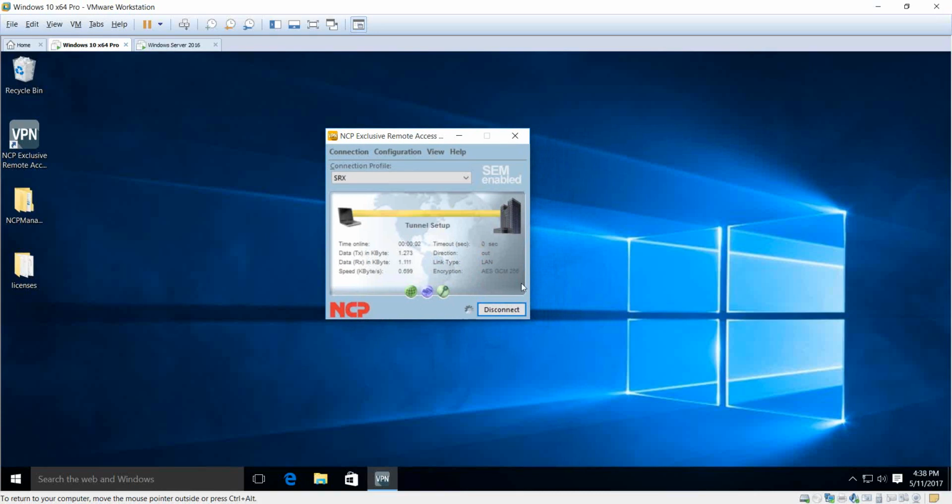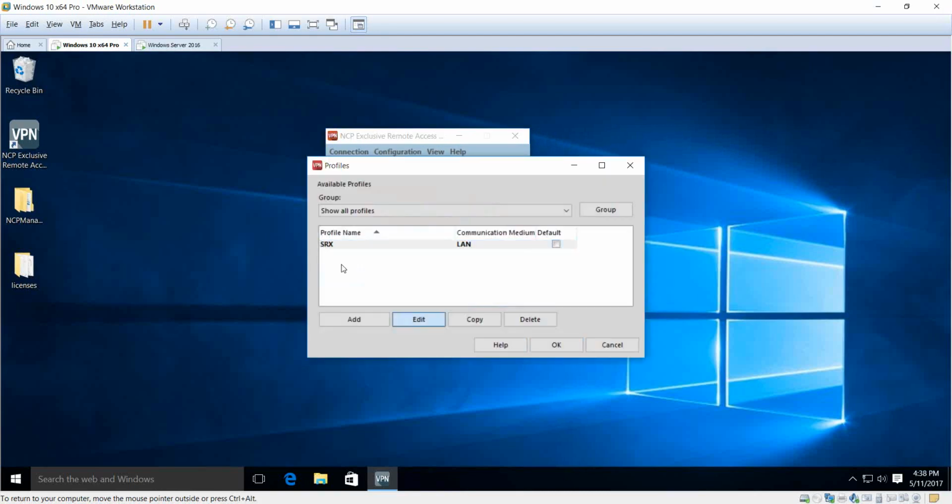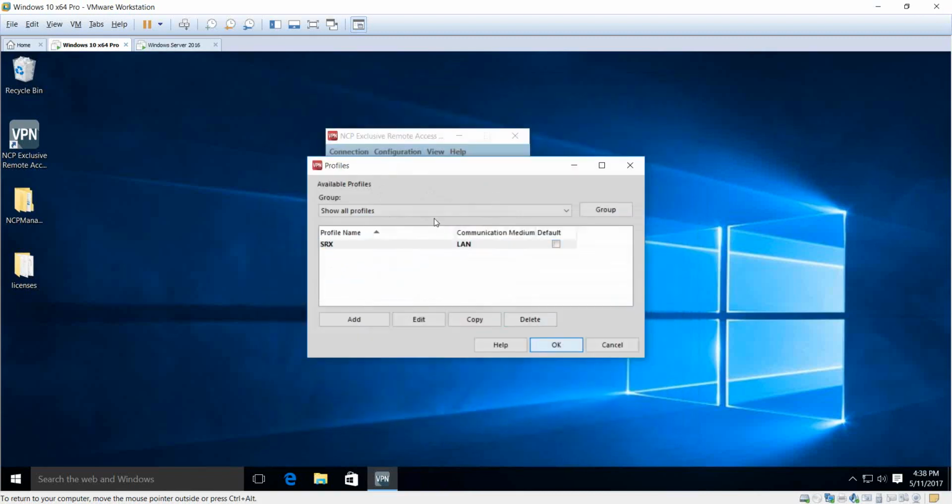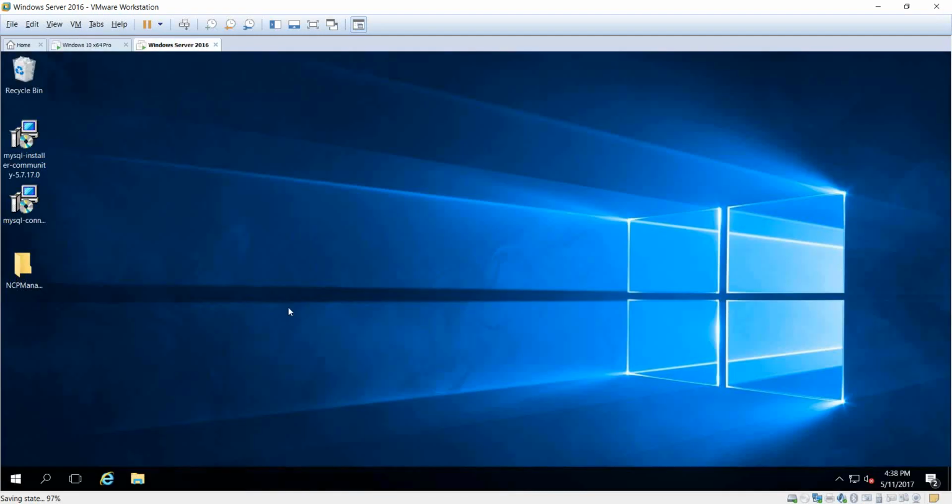First, you want to make sure you have a working configuration with one of the VPN clients connecting to your SRX. If this works, enter the IP address of the management server in the profile. You find that under Connection and Management Server. As soon as you've done this, we'll move on to the actual installation.